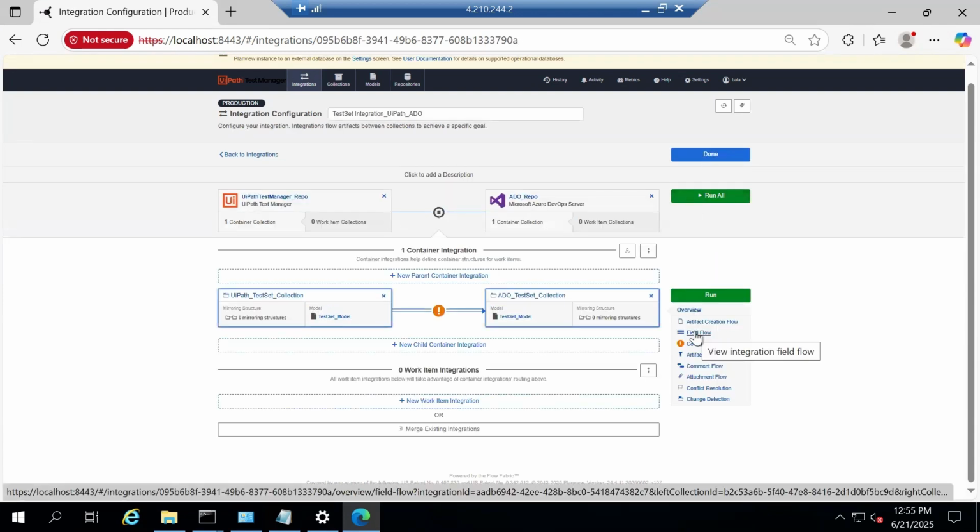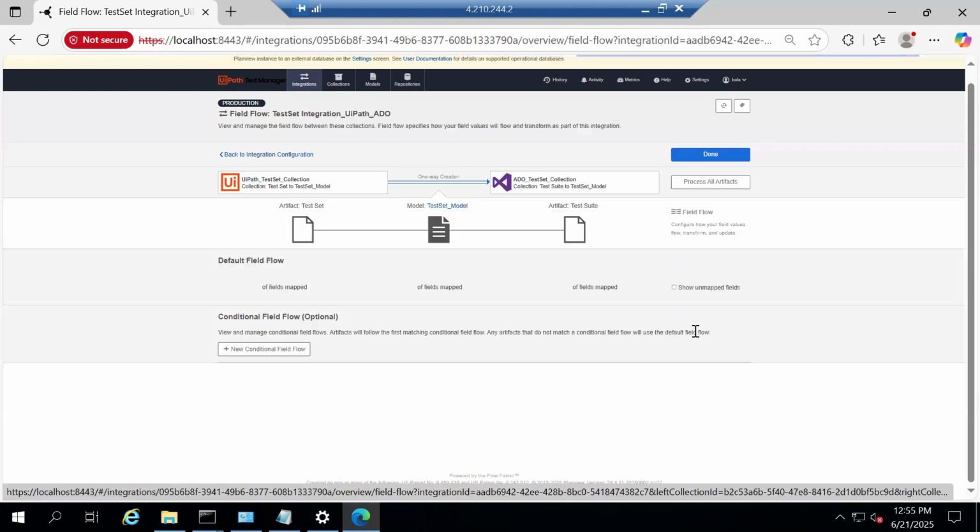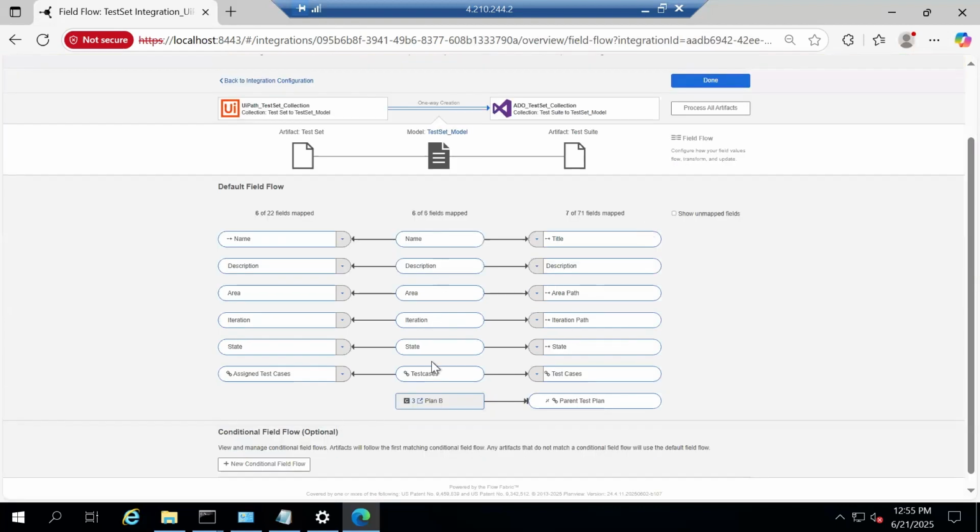So we have mapped all the fields, right? Whether these mapped fields are correct or not, you can cross check here. Click on field flow. If you see, the center one is the model, the left side are the fields available in UiPath Test Manager test set, and the right side is the ADO test set fields. The name will go to title, description will go to description, and whatever data is being passed in the area field will go to the area path, iteration to iteration, state to state, and assigned test cases to assigned test cases. Here we have given a constant value.